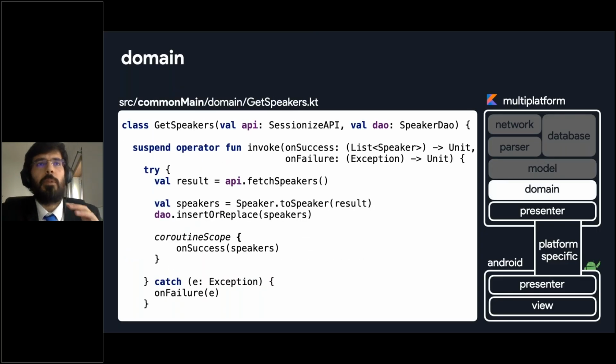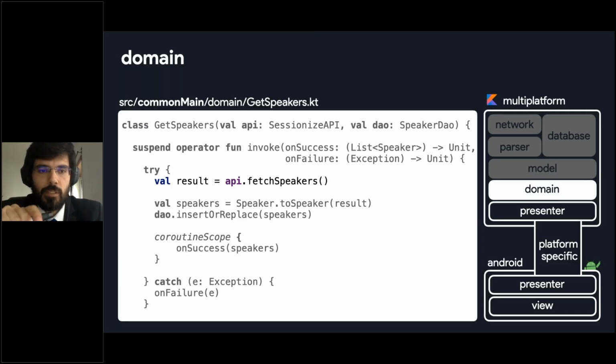So let's see this getSpeakers and how this works. I'm going to receive here an API, a Sessionize API, and a DAO that is going to store this data on my database. As in the first code that we saw, we had a fetchSpeakers, right? So we're going to call the SessionizeApi.fetchSpeakers, and we'll receive the result here. After this, we're going to have these speaker entities that we received and map them to the speaker object and insert them on my data access object, on my database. If this operation succeeds, we're going to just call onSuccess. If it fails, we're going to call onFailure.